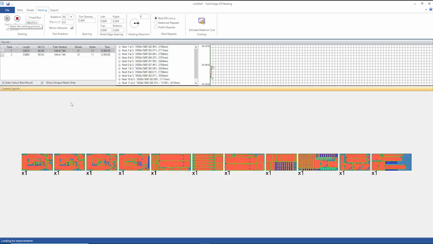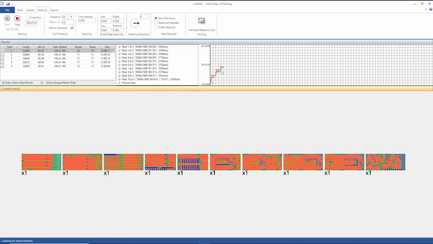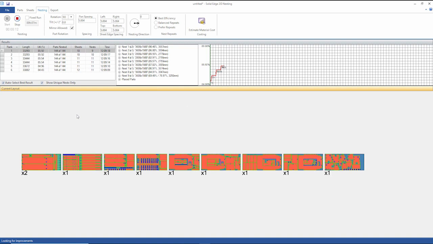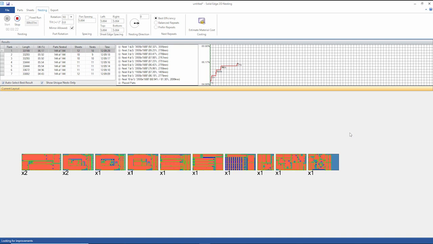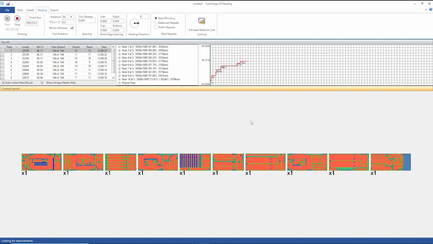Notice that immediately we get results, but at the same time, we're getting continuous improvement as we get better and better nesting efficiency. At the same time, the older lists are saved in case we want to use them for a particular reason. For example, if we have a very small tailing on this particular list. While this is processing, let's go back to our presentation.